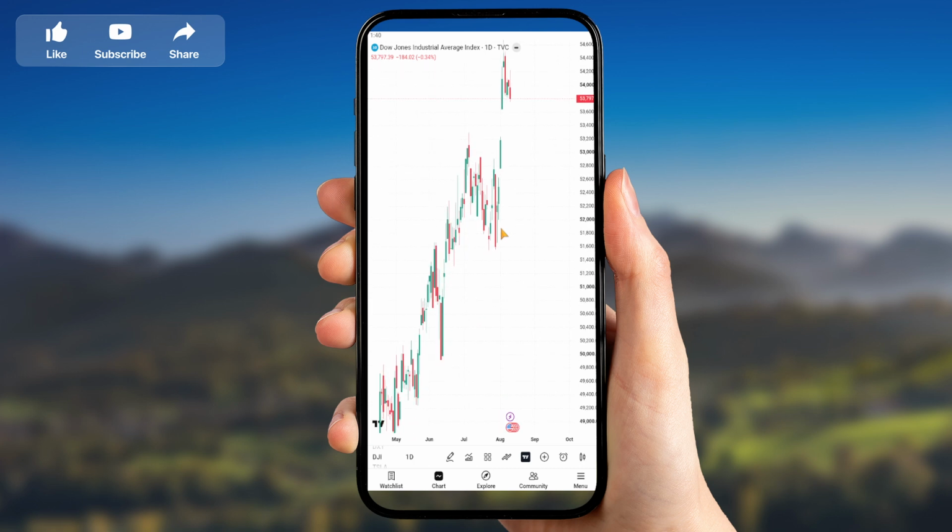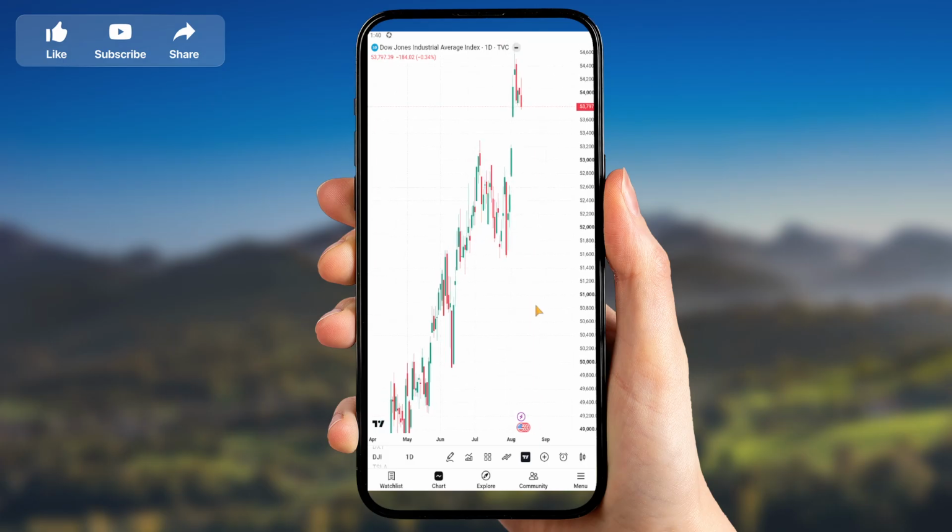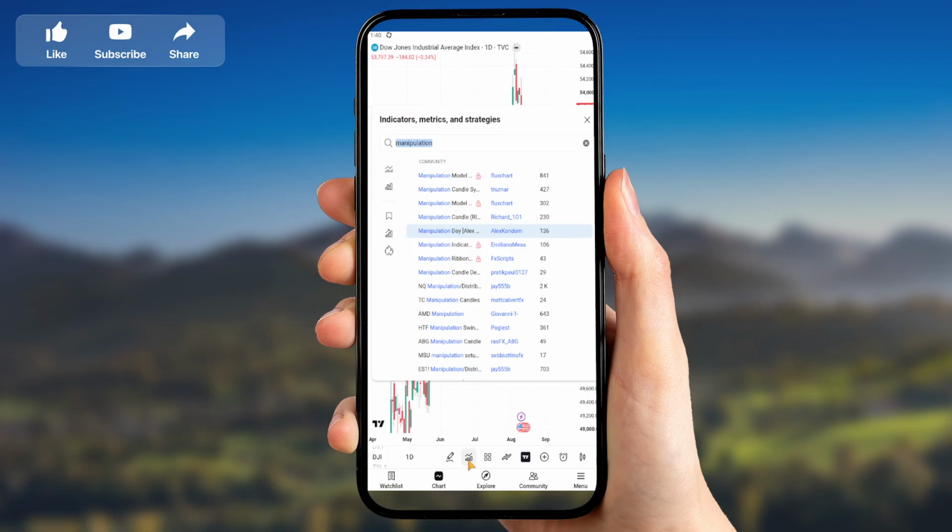Next, look for the Indicators button along the bottom. On mobile, it often looks like an FX icon or a label that says Indicators. Tap that to open the Indicators and Strategies panel. At the top of this panel is a search bar. Tap into the search bar and type the word manipulation. You'll see matching results appear below.